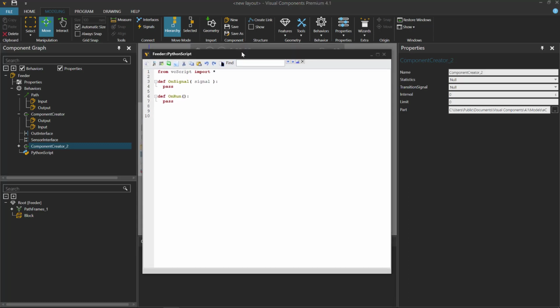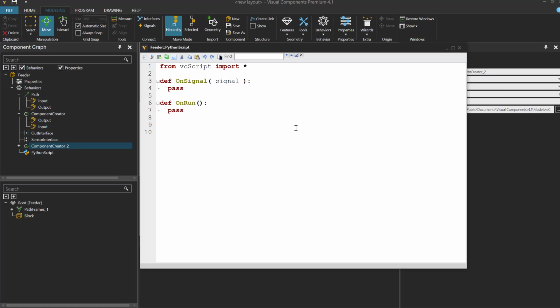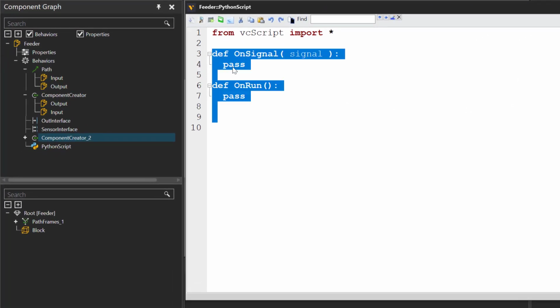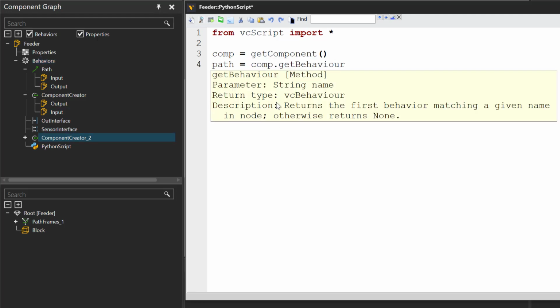So I'll reset, and let's make our editor a bit wider. I'll make the text bigger for you, and I'll delete these lines of code for right now. First thing we want to do is get the component of our script, so I'll write comp equals get component. This method is being imported from VC script, and it returns the component that has this Python script behavior, so it's our feeder. We're working with the data you can see here in the component graph panel. With that, we want our path, so we'll use the component object to get a behavior by name. The path is called path, which you can see here.